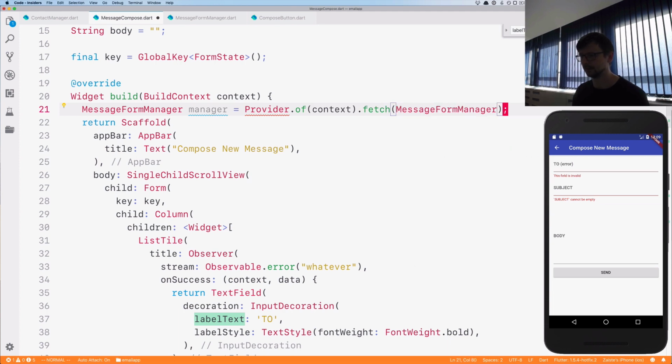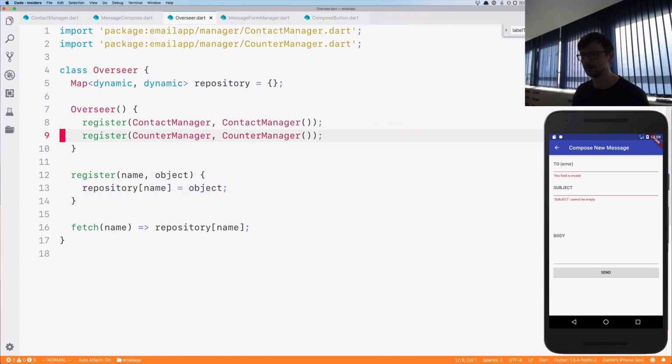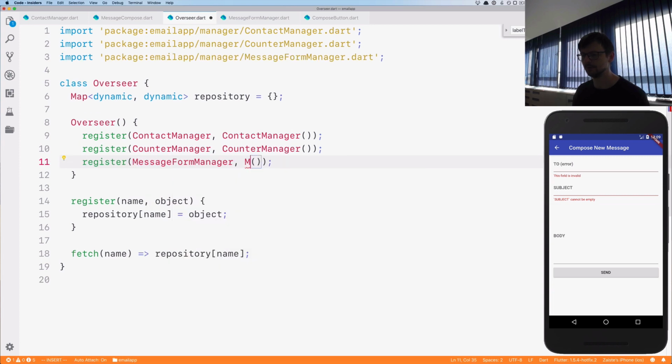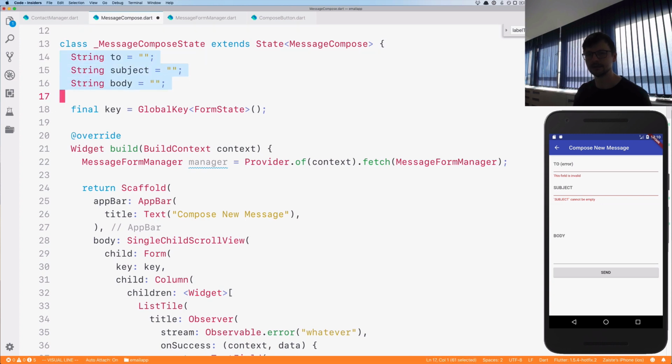Message for manager. Okay, we need to import that. And now in our overseer, we need to just register this new manager. So pretty standard, messenger. Okay, we are registering. We could say overseer is hiring a new manager, so it needs to be registered here. And now from now on, we can just use the provider to access this particular manager down the widget tree. And this is the only thing we are accessing, and it will allow us to eliminate this state eventually.